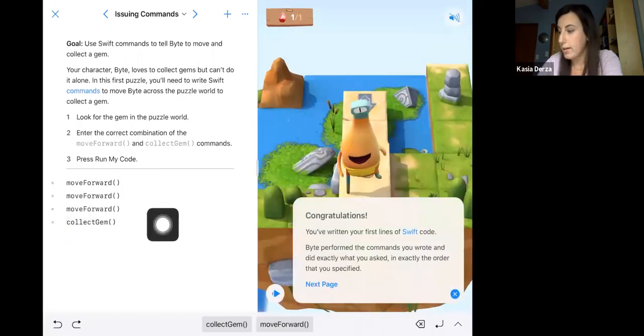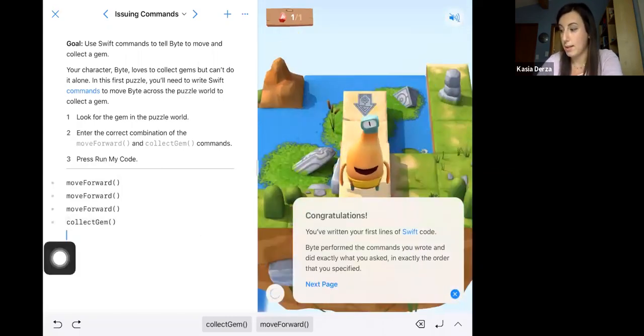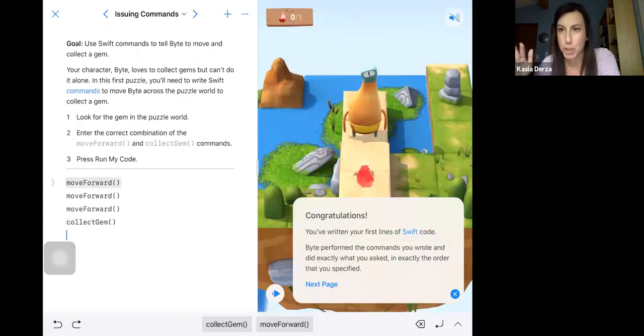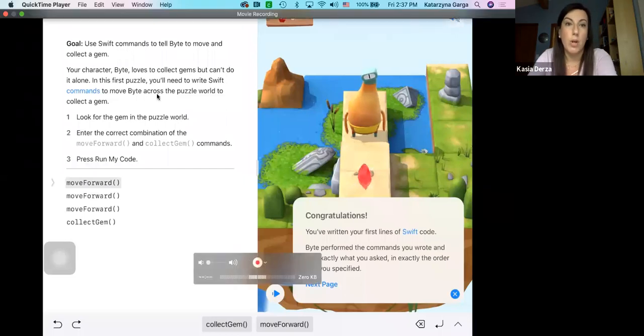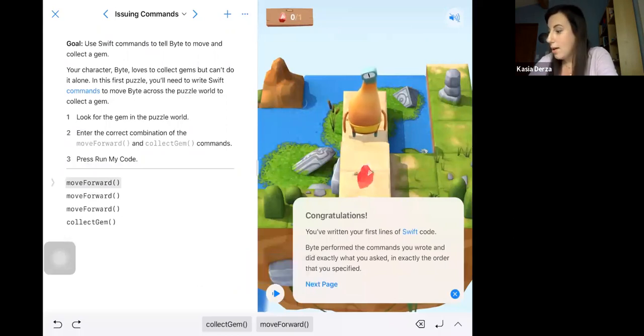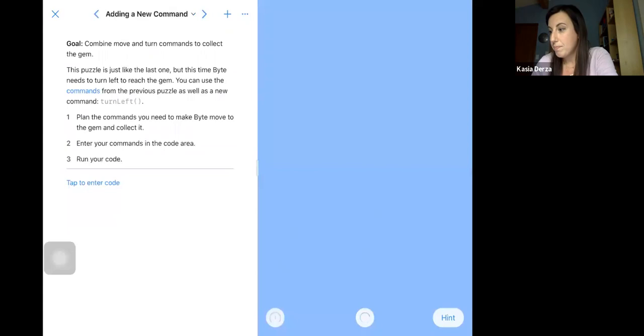So a lot of kids, excuse me, will wanna run through it. So I make them go slowly in the beginning. Later when they're good, sure, by all means, go fast. But in the beginning, it's definitely helpful for them to step through it. So did we get through that? Did you guys get to put those commands? So congratulations, you wrote your first lines of Swift code. I'm gonna go to the next page.